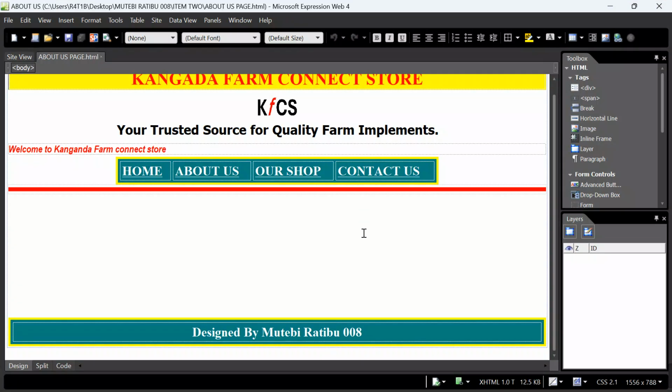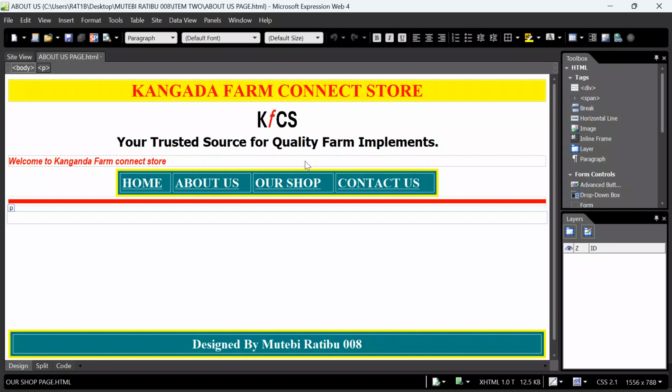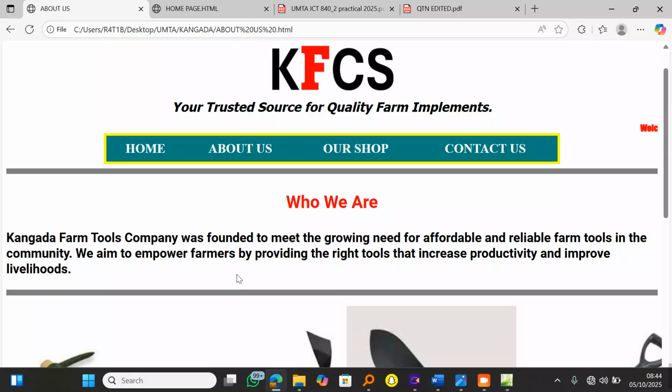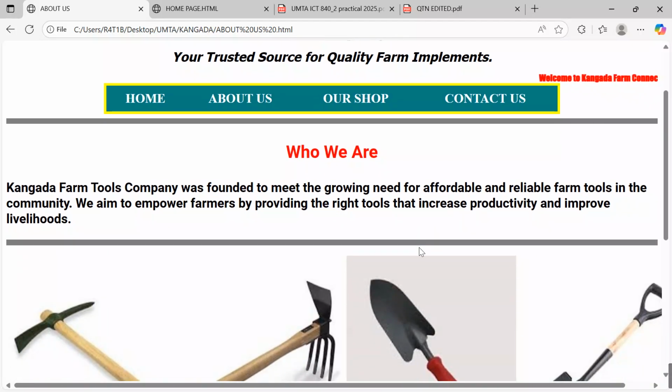This is what we left behind, and I want us to move straight to the other aspects. So we left this dummy, and I'm just going to continue from where we stopped. I will first go back to my plan to see what we are supposed to put. We want to put some simple intro on this About Us page, telling us who we are. Kanganda Farm Tools Company was founded to meet the growing need for affordable and reliable farm tools in the community. We aim to empower farmers by providing the right tools that increase productivity and improve livelihood.